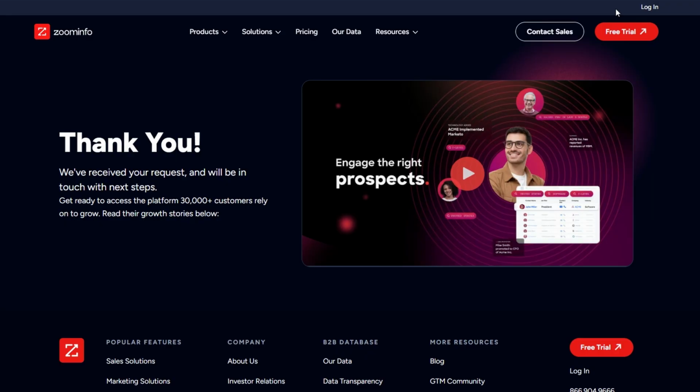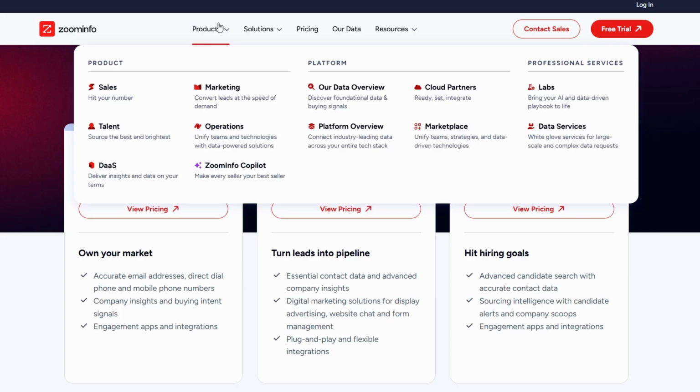Ready to explore more? Before diving into all the powerful tools and features ZoomInfo has to offer, let's quickly review the different pricing plans available. ZoomInfo provides several packages to suit the unique needs of businesses across various industries. The main packages include sales, marketing, talent, and operations. Each of these plans is tailored to specific business functions. Whether you're focused on sales, marketing, recruitment, or operations, ZoomInfo offers solutions that cater to your specific needs.